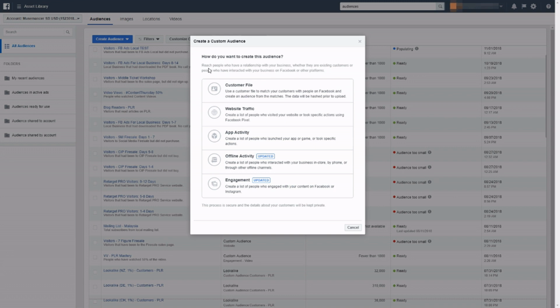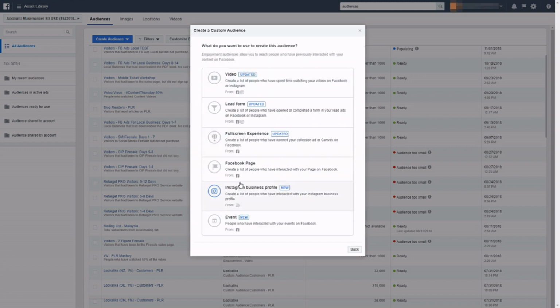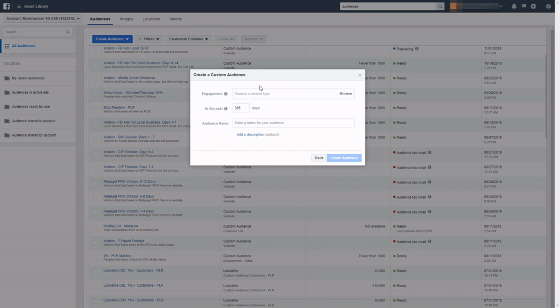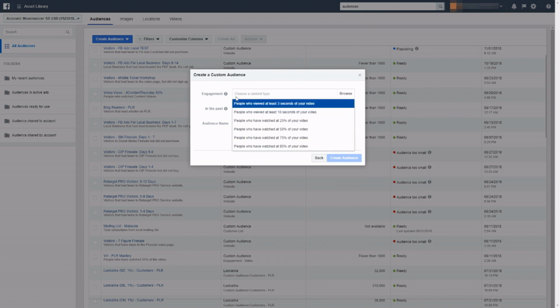Let's go to create engagement, and you can see that there are a few types here. Again, I don't use all of this. You only need to use a few of them, and let's just go with video. You can choose any type of engagement. People have watched 25% all the way to 95%. Then what some hardcore marketers do is actually select all of this so they can retarget with different ads or track their behavior.